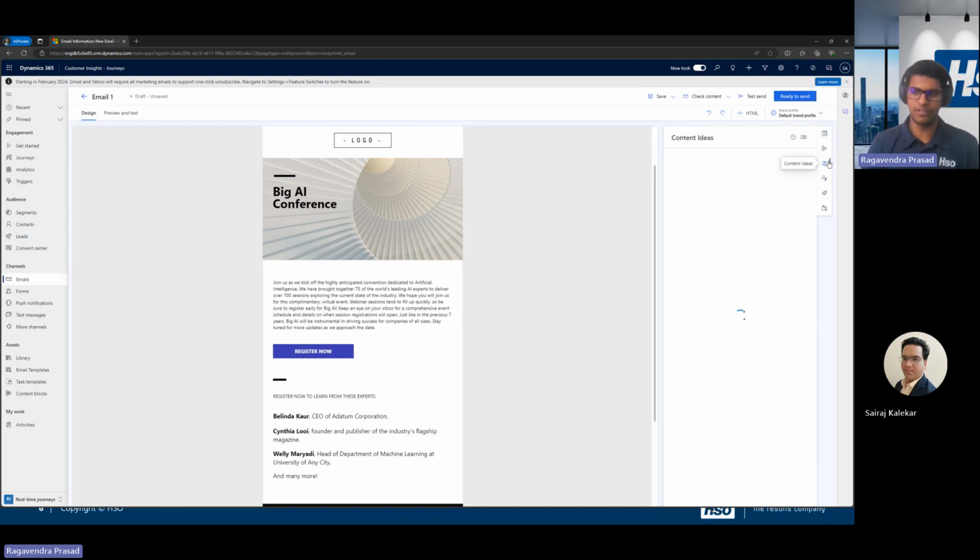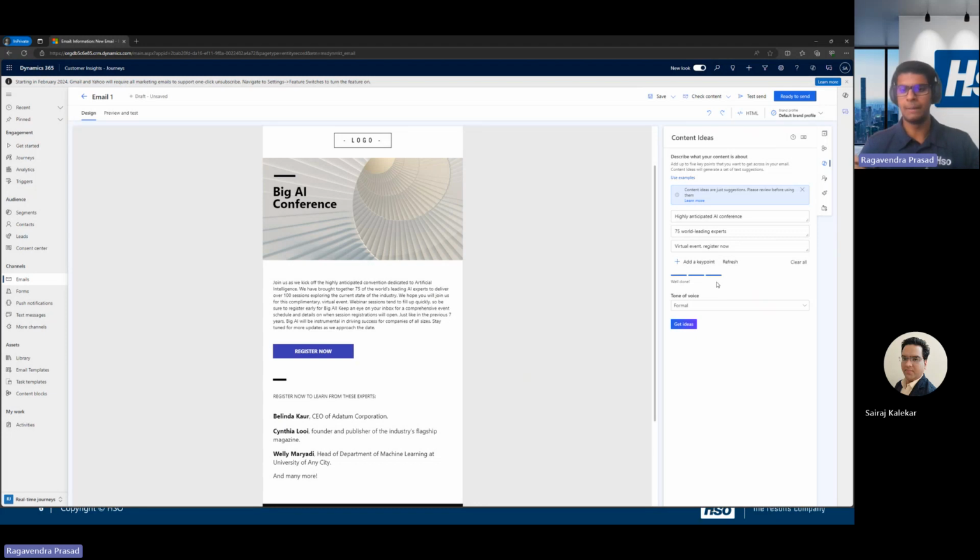Now, the same thing can also be done from the right-hand side over here. The same content ideas feature is still available here, but there is a slight difference to the feature on the right-hand side. As you can see, we've got another feature called key point. Key point is something which helps the marketers keep a key word or a key point so the users do not miss out on it from the marketing email, and also with what we did previously.